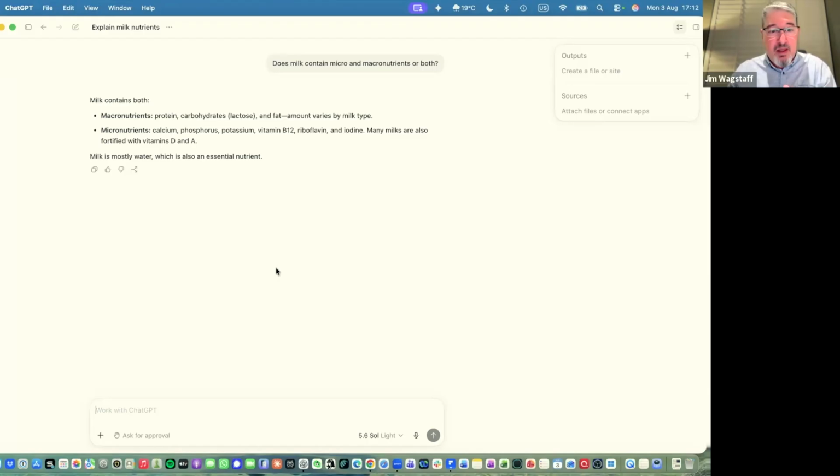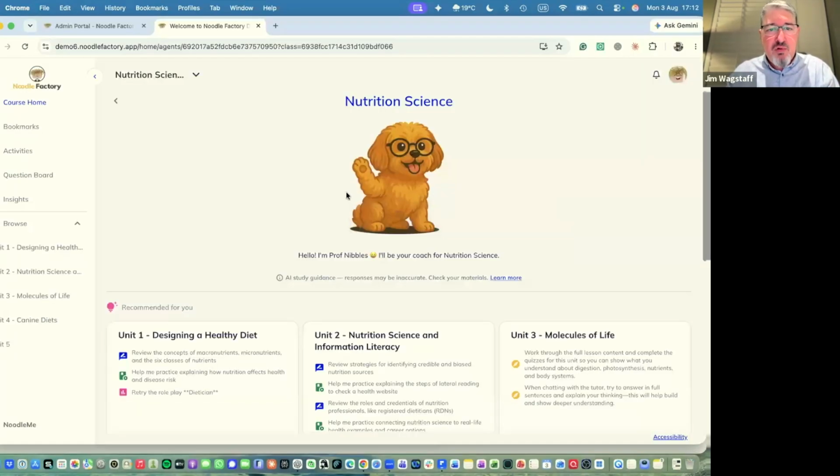That might mean, in the extreme, dragging in materials and creating a mini tutor or a mini activity, getting some sort of help on that. Look at this: if I go over into Noodle Factory, something that's already been set up for me, which, by the way, did not take a lot of time. We'll look at that in a moment.